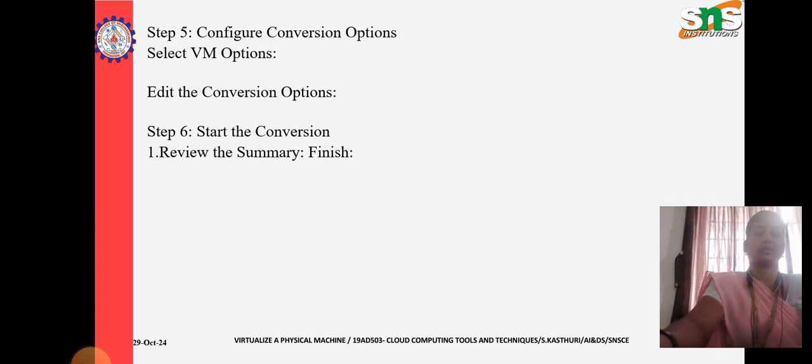Configure conversion options. Select VM options. Customize settings for the VM such as CPU, memory and network configurations. Edit the conversion options. We may choose to adjust options like disk format, thin or thick provision and additional settings as necessary. Start the conversion. Review the summary. Check all settings to ensure everything is correct. Click finish to start the conversion process. Monitor the progress in the converter interface.